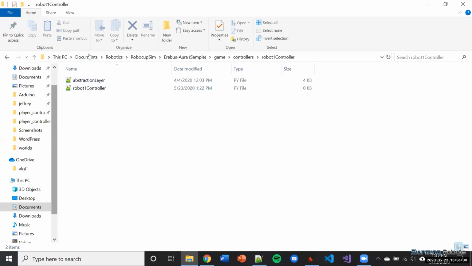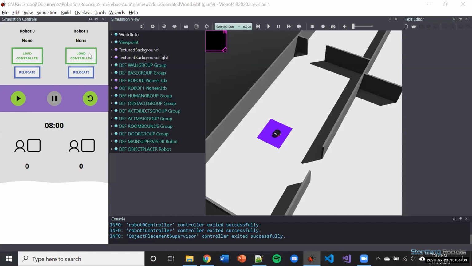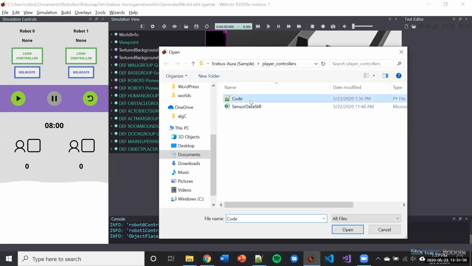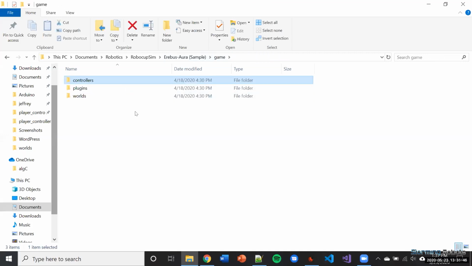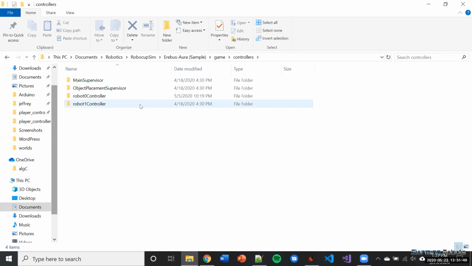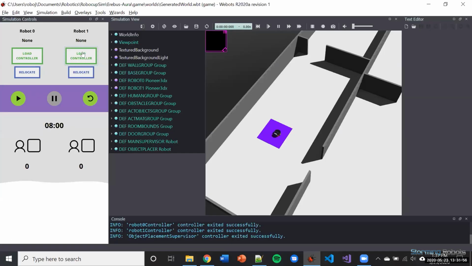Basically, the code that you load into here, the code that you hit load controller and then click on here, this one is what goes into player controllers. Anything else goes in this folder right here, the game, controllers, and robot1 controller. Anything else besides the stuff that you want to load into here. And the stuff that you load into here should have your main code in it.